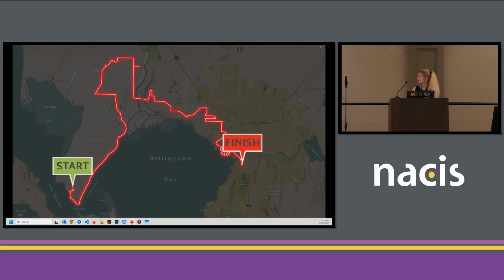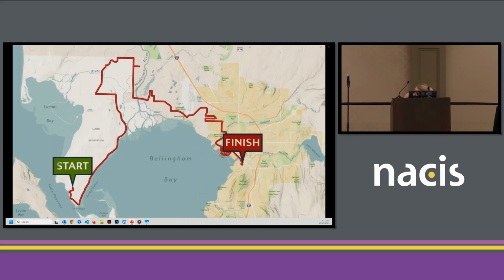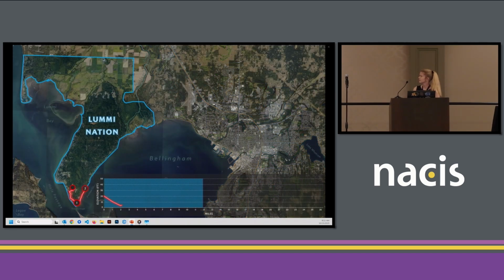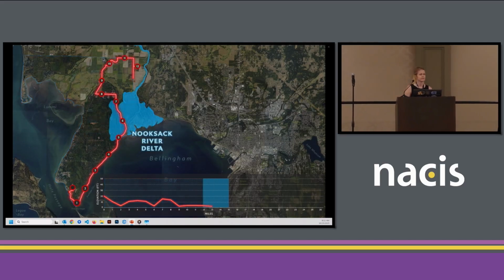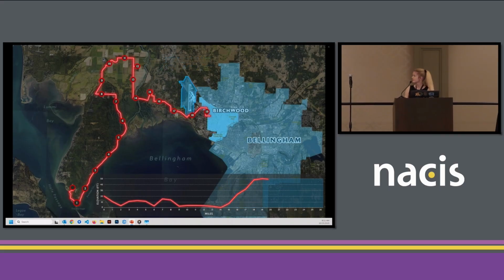Only about 7.5 miles of this marathon occurs within the city of Bellingham. As a near sea level race, the Bellingham Bay Marathon doesn't have much elevation gain or loss over its 26.2 mile stretch. First, nearly 12 miles of the race occur within the Lummi Nation, beginning with a stride along the western coast of the Bellingham Bay. Much of this section occurs within the Nooksack River Delta, where it continues for the next few miles. The route skirts around the Bellingham International Airport and then finally enters the city of Bellingham for the remainder of the race.